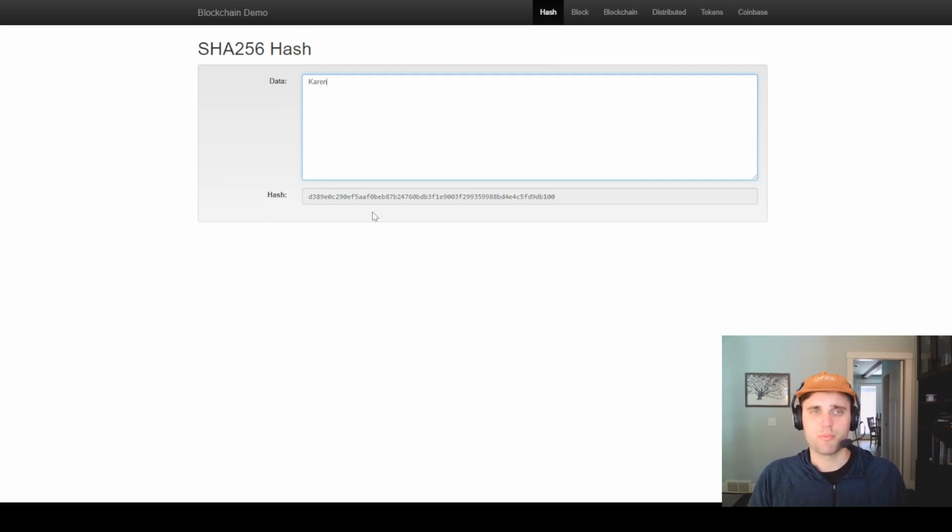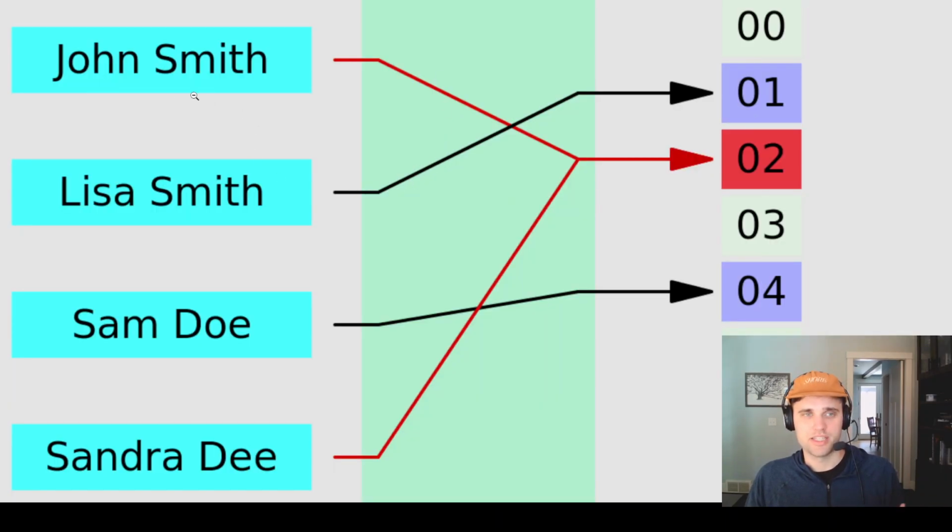So for each piece of data input, you'll get a unique hash that can be recreated by putting in that same data. So you'll notice that if I delete the name here and then put it back in, I'll get that same hash that starts with the D389 every time. So I can't tell what data was input based off of what the hash says, but for a specific data input, I will get the same hash every time. So here's an example of how that works.